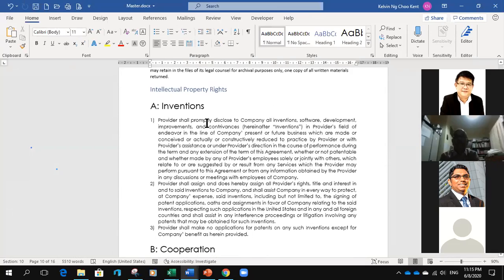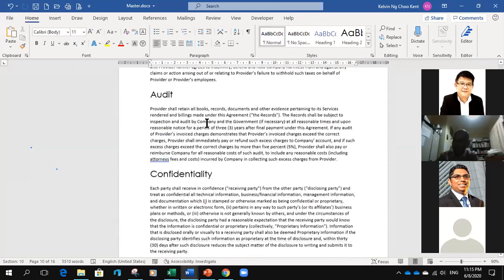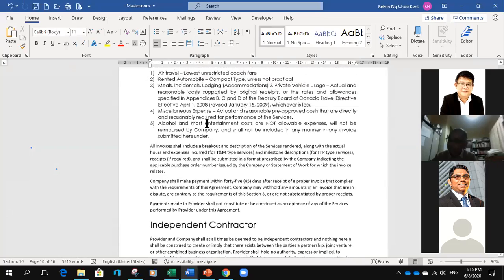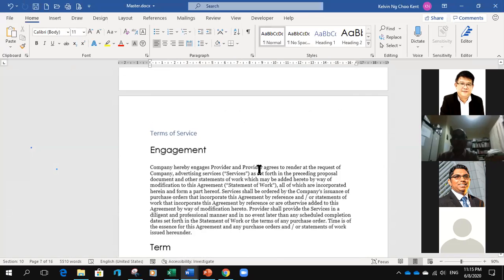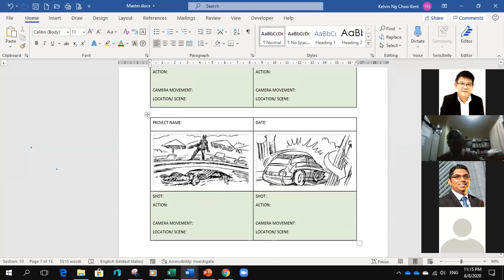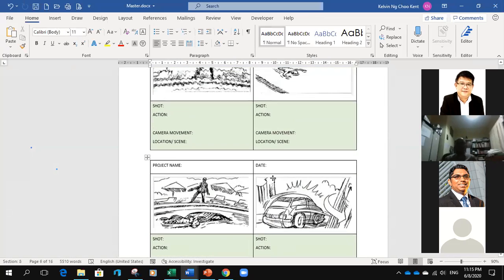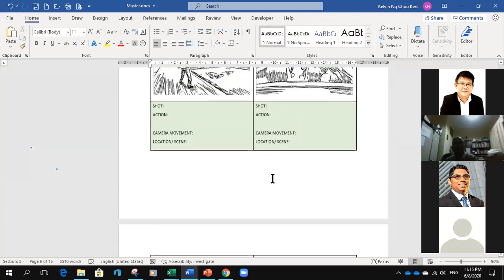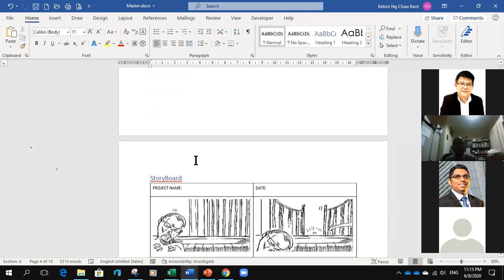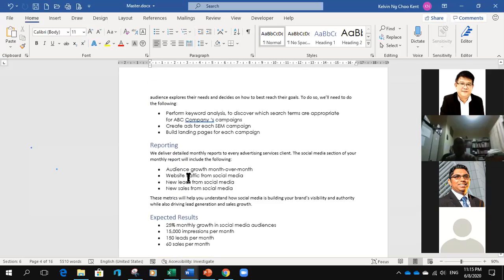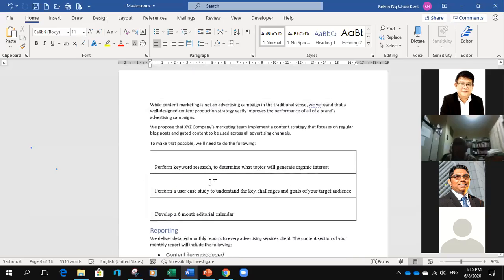These are all the terms of service. These are all the audit, the independent, blah, blah, blah. Now I grabbed all this from the internet. So this is actually, what do you call that? The storyboard was created by someone else. So I brought over the storyboard. Then I have this part here, which is the proposal.